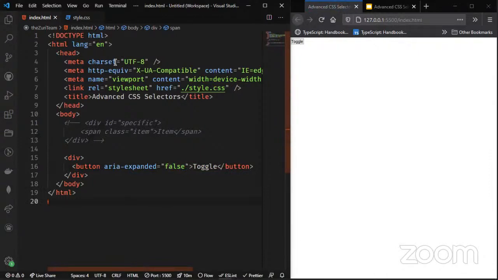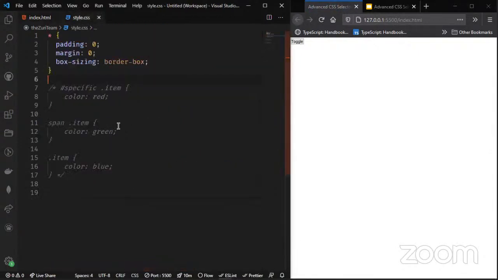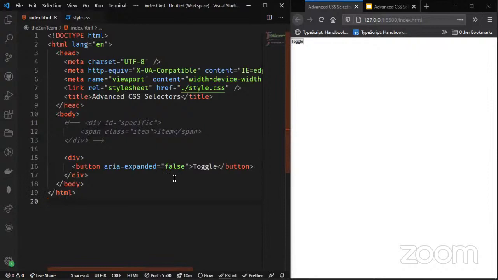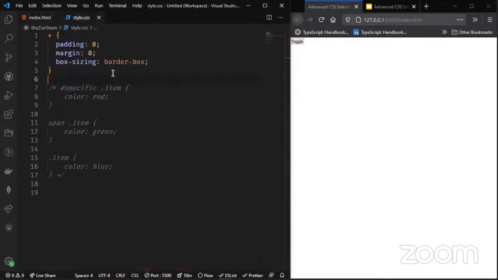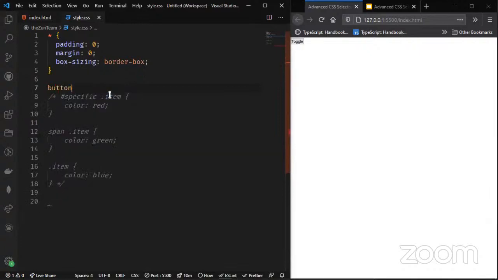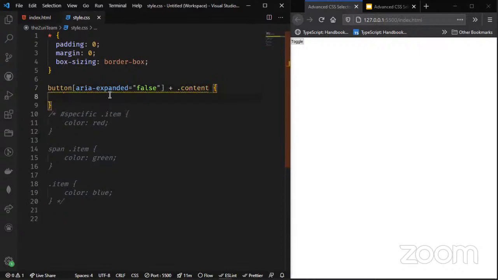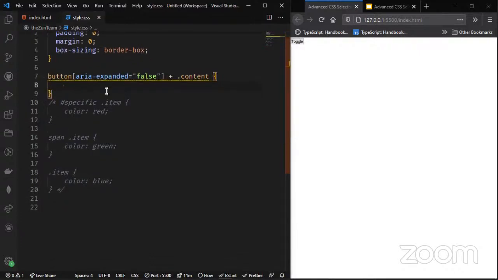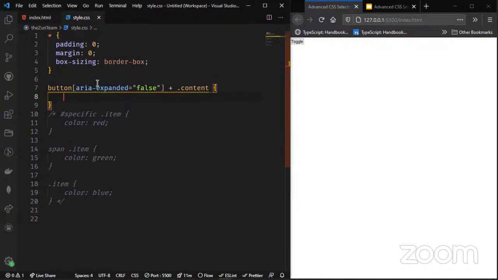And for us to target this using our attribute selector, we will have to come to our CSS. Remember the name we gave it, aria-expanded false. Now this is what we normally use when styling our attribute selectors. So I have to copy this and then come to my CSS. I can come here and do something like this: button, then in square brackets, I paste my aria-expanded, which is false. And then I can add a plus sign, dot contents, and then style the way I want. I can decide to add anything to this depending on what I am doing.